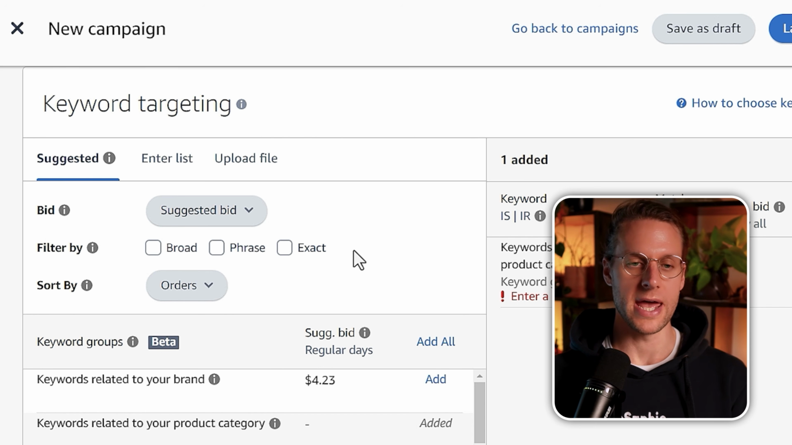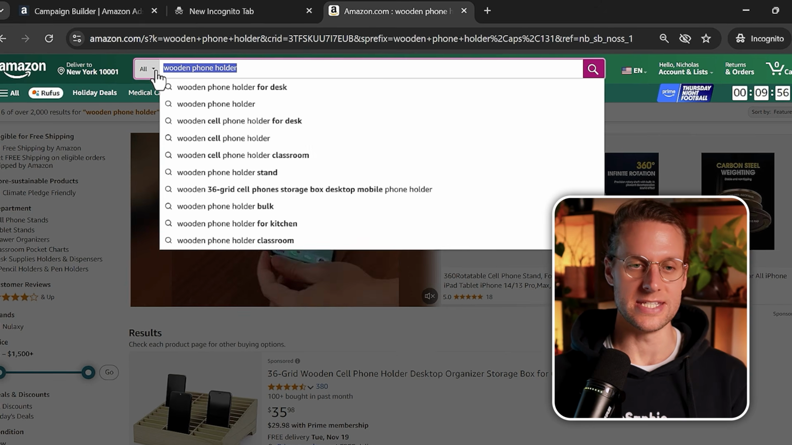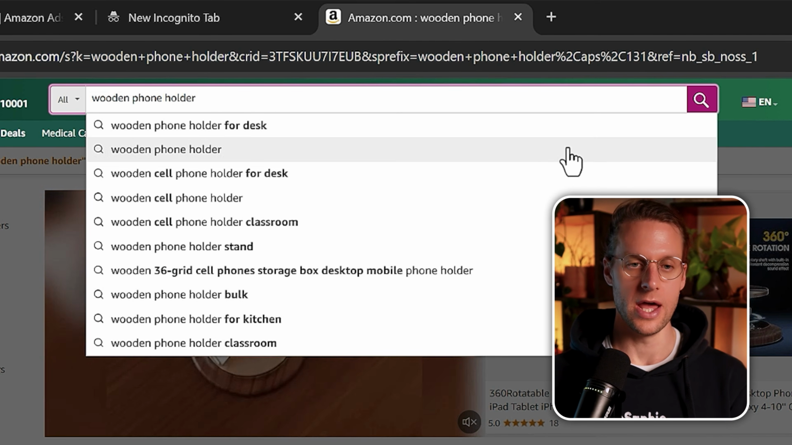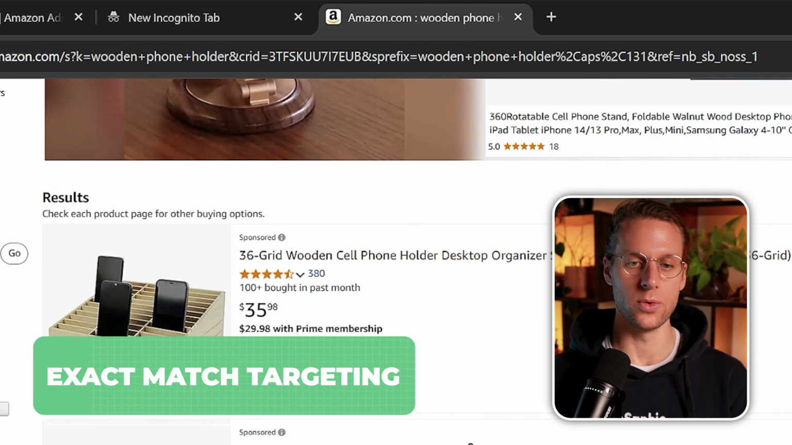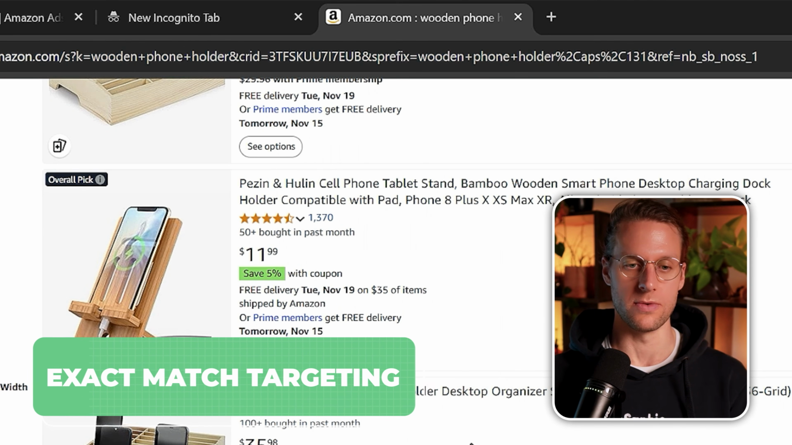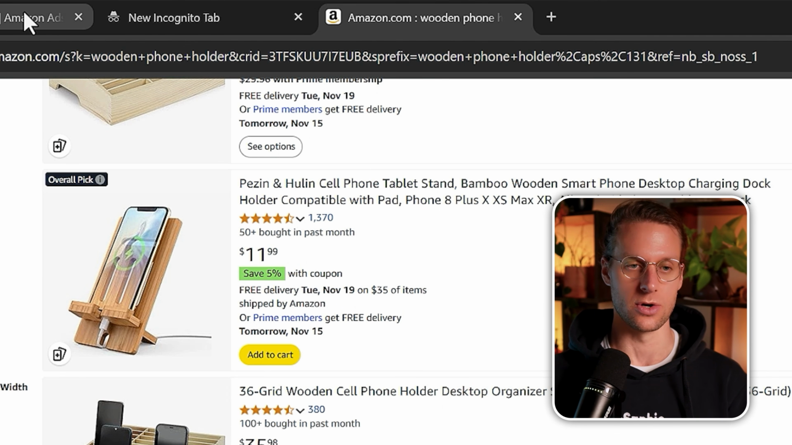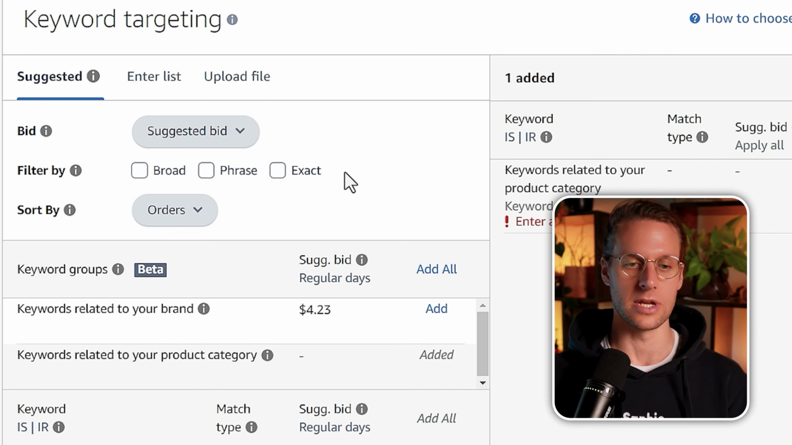If I only wanted my ad to show up when somebody searches the exact term wooden phone holder, then I would use exact match targeting, meaning this is the only term that I want Amazon to show me for, this exact term. That's what exact match targeting means. It means Amazon has no leeway to show you for any other term other than that exact term.